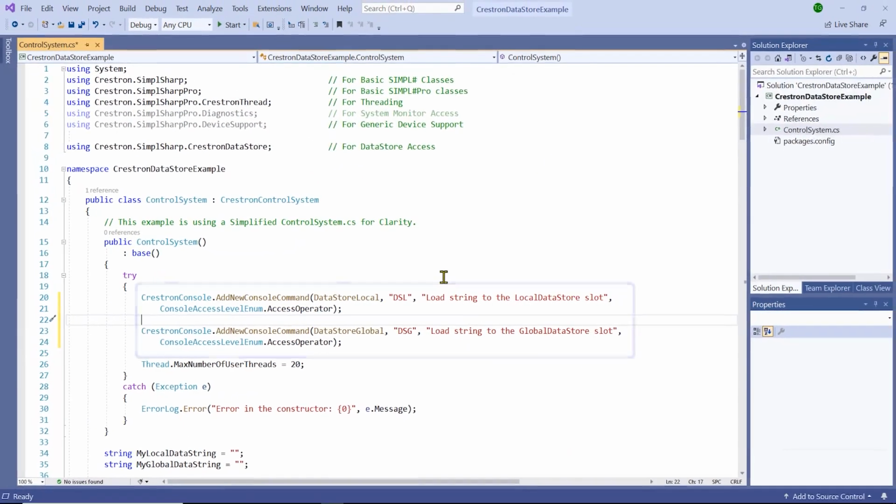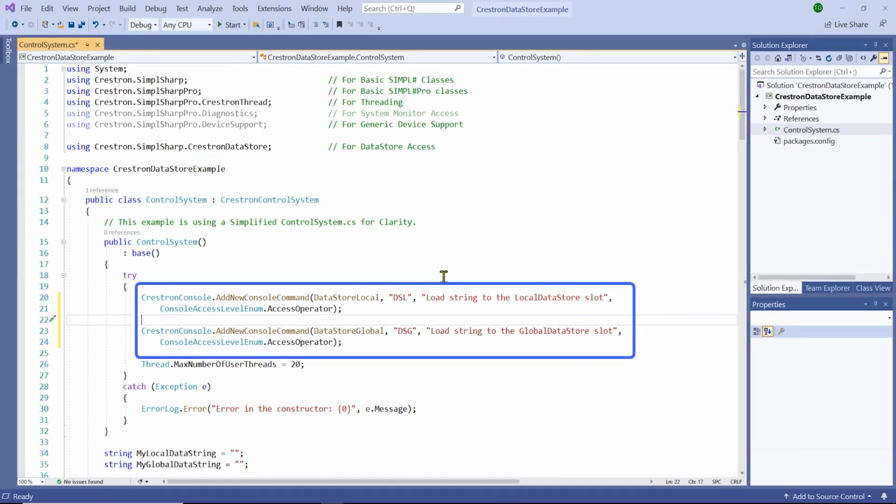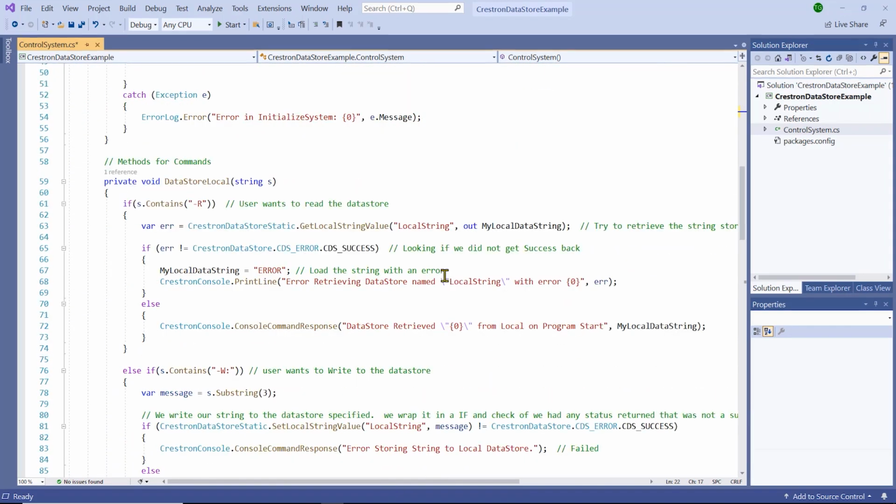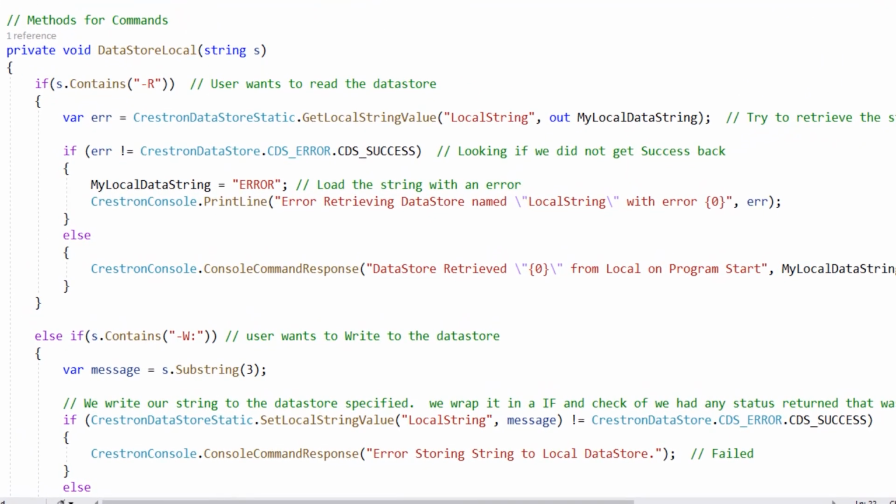The program has two custom console commands to set, read, and clear both the local and global Datastore locations. This example is going to use strings. You can store many more data types. Each data type and storage location must have its unique tag name.